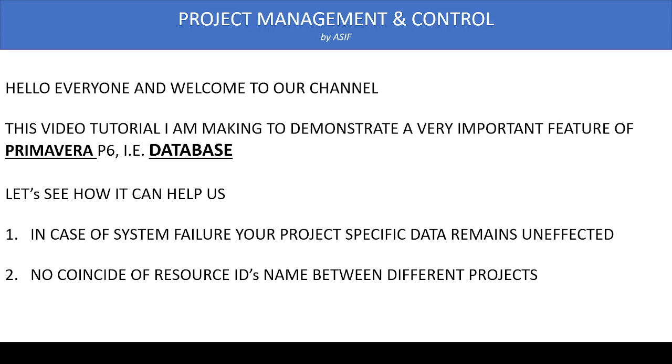feature is that in case we are getting the projects from different subcontractors and suppliers, there is a chance that the resource and cost IDs and names will coincide or conflict with each other. So if we have different databases for different projects, then we don't have any chance of resource ID name conflicts. So we'll see how we can make databases for different projects in Primavera.